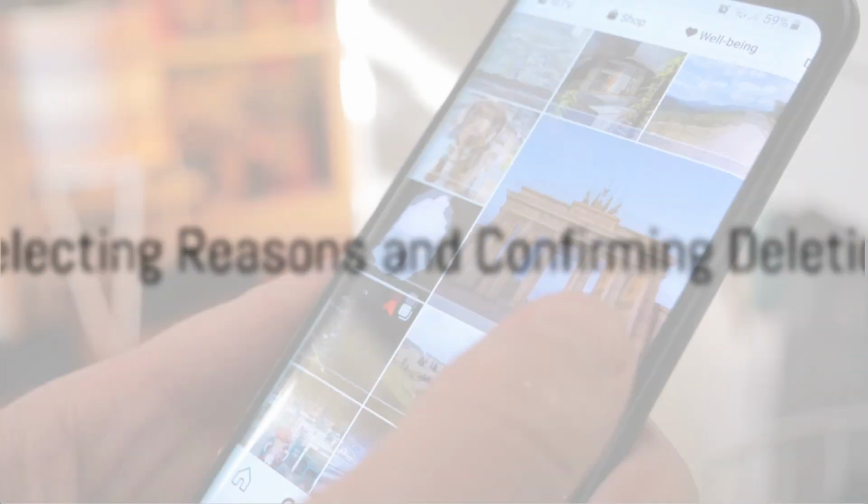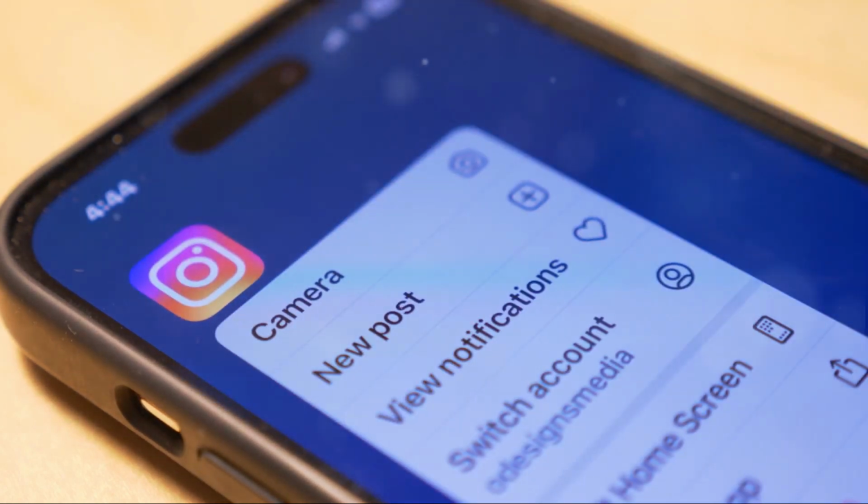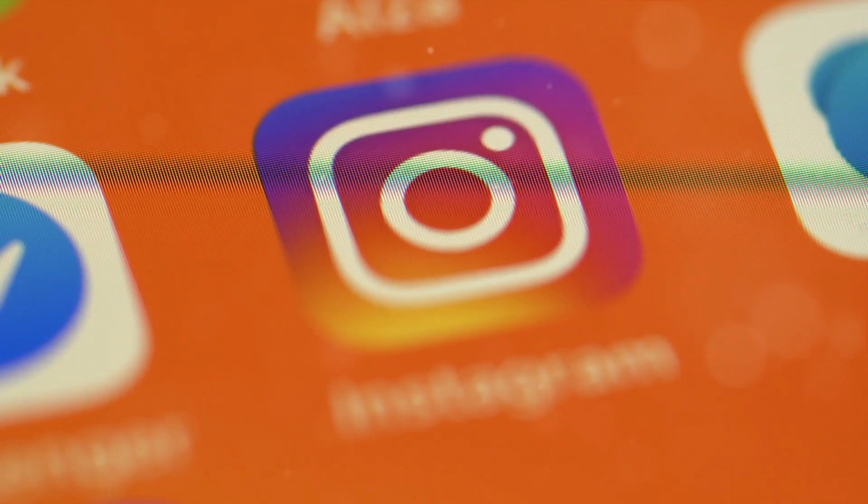Once you're there, Instagram will want to know why you're leaving. There's a drop-down menu titled "Why are you deleting your account?" Choose the option that best fits your reasons. If you don't see an option that aligns with your reasons, simply select something else.